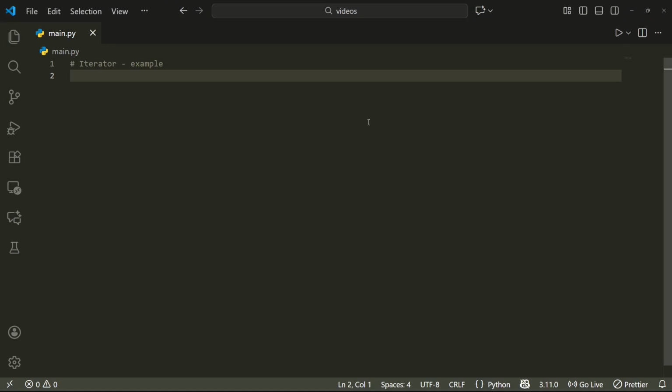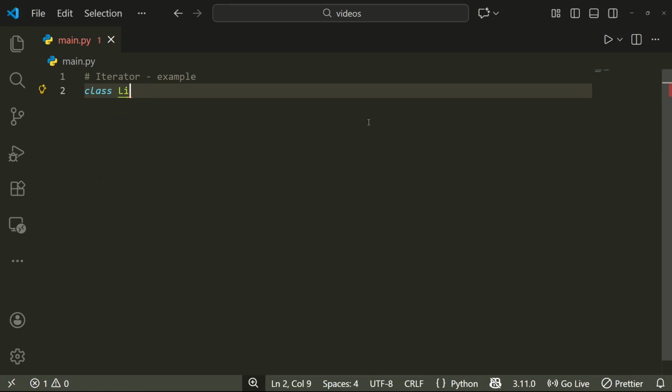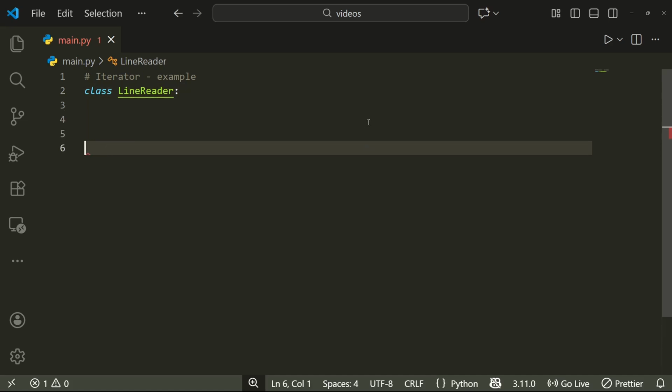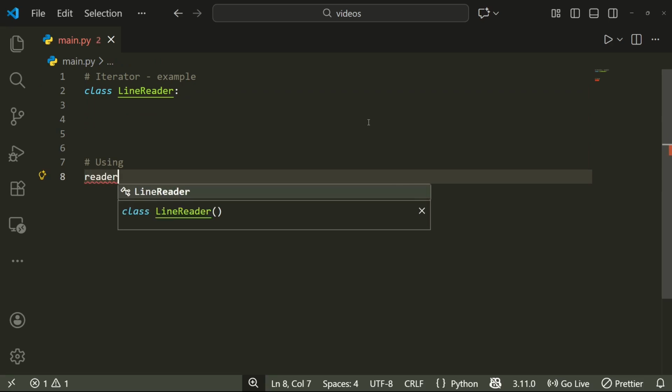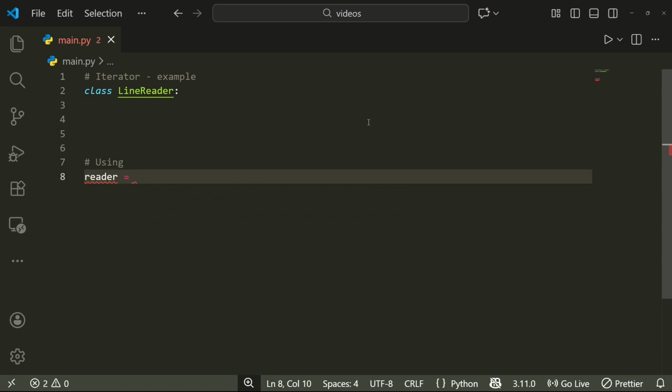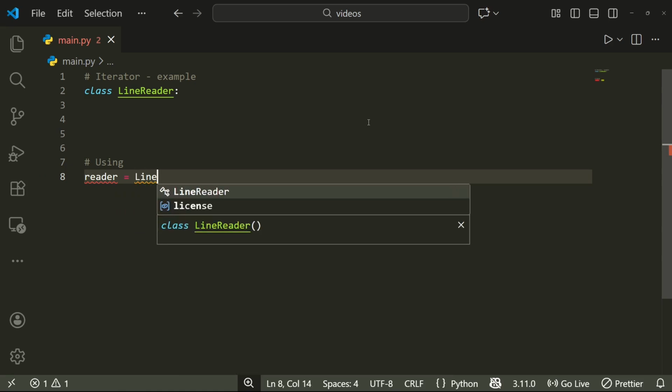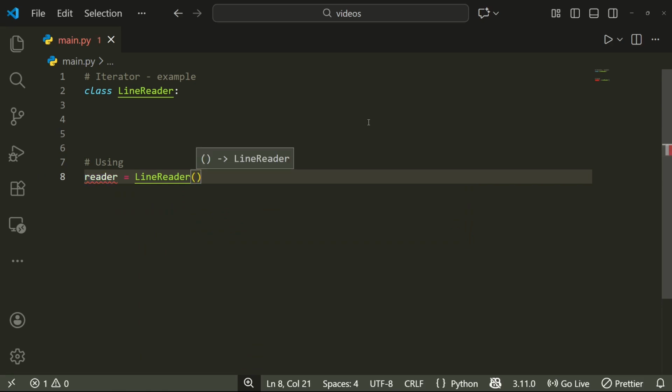Let's see an example of an iterator. So we will read the lines. I have a class and I will call it LineReader, for example. And here in the using, I will call it immediately. It will go like this, for example, reader. It's up to you guys. And here will be LineReader, and I will put there a list of options like hello, Python, and iterator, for example.